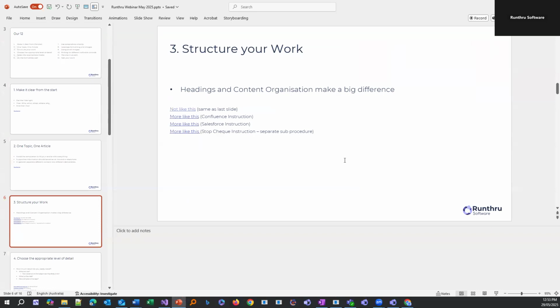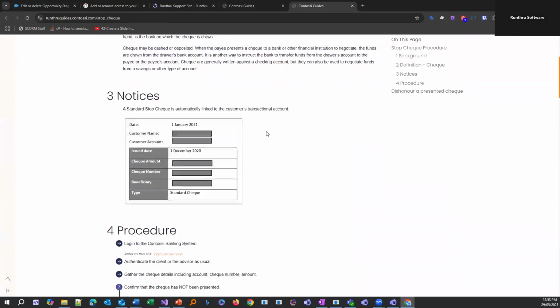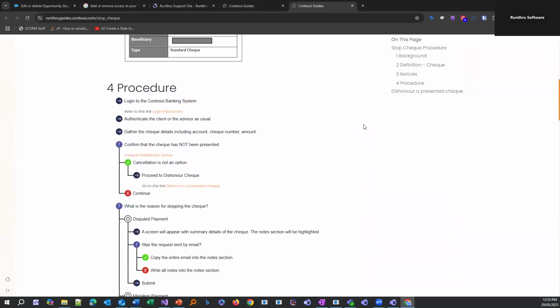This one here is a bit different. We also made this in a different software application. This is Runthru Performance. But if you can see what's going on here, we've got procedural steps with graphical elements next to them, which is really quite cool. It's just a visual treatment of content, kind of like a flowchart, but vertical. But that's not what I wanted to talk about. I wanted to talk about separating potentially unnecessary steps from the necessary steps.